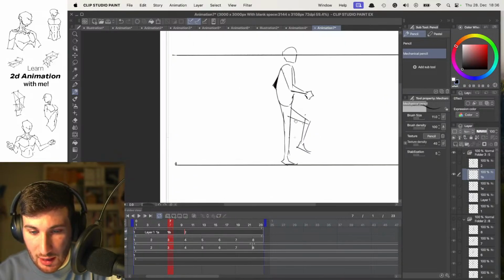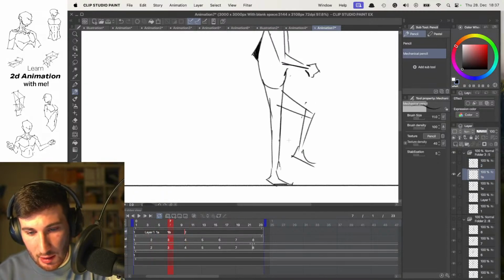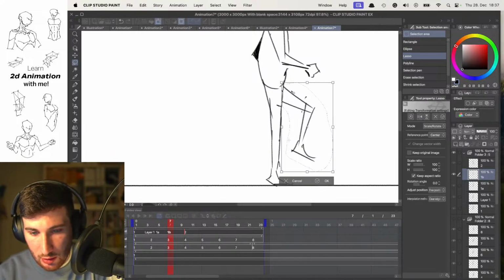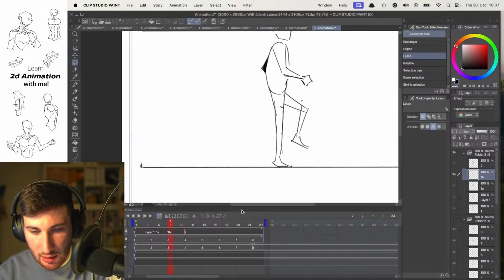Looking at reference like we did yesterday. How do real people walk? And implementing that step by step in your walks. Learning from other animated walks, like animators you admire, for example.